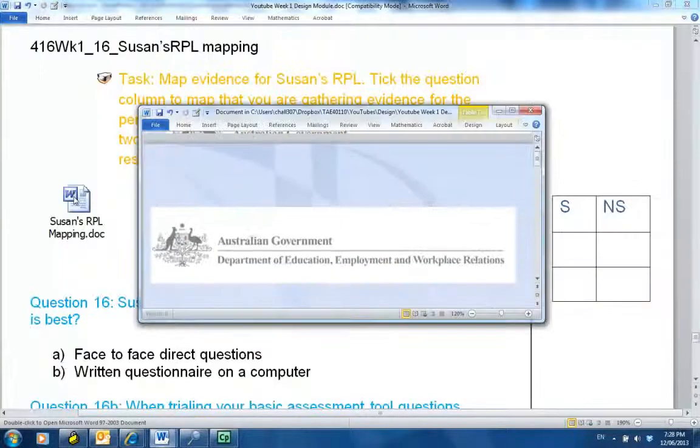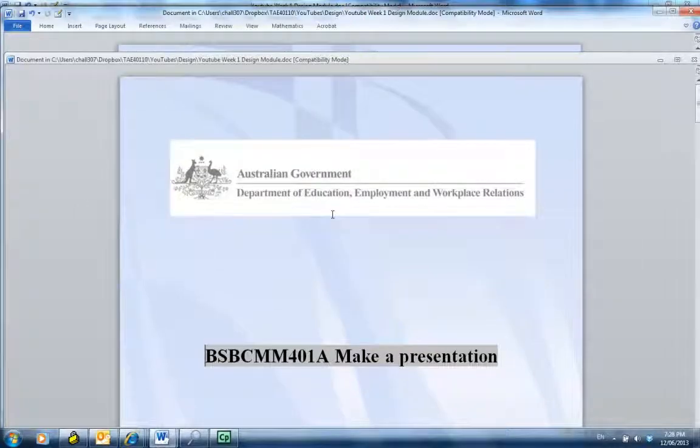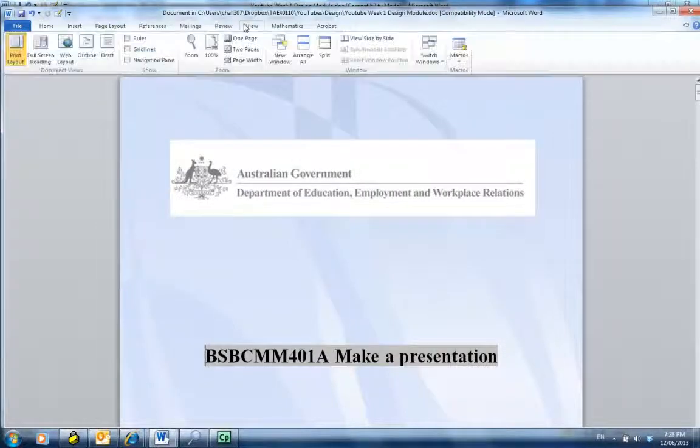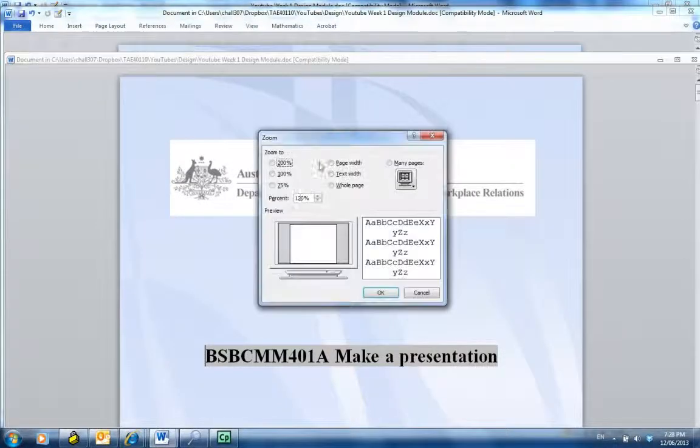Double click on the icon, and we've actually opened up one of the units from the 10 units for the Certificate 4 in Training and Assessment. This is one of the elective units, and I'm just going to make that a little bit larger here for a minute, just so we can see what we're doing there.